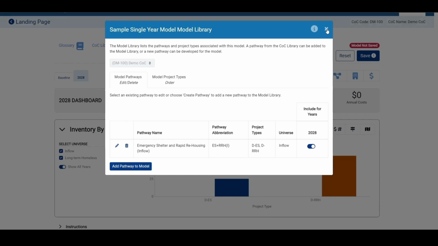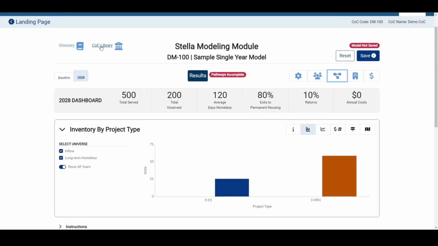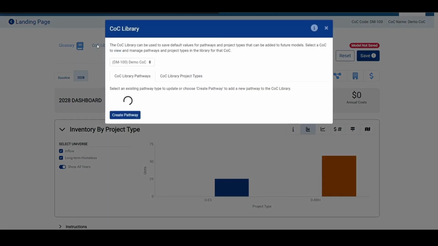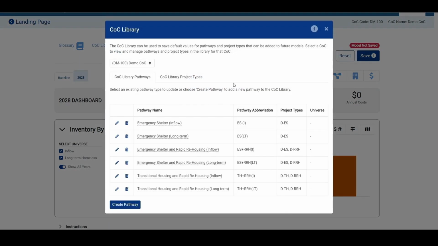Now let's create a pathway through the CoC Library. The CoC Library button is at the top left and can be accessed at all times, no matter what page you are on in Stella M. When you click that, you are in the CoC Library window. And here again, we have two tabs, the Pathways tab and the Project Types tab.